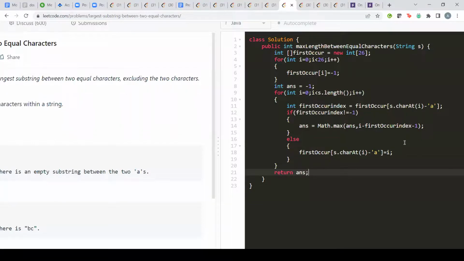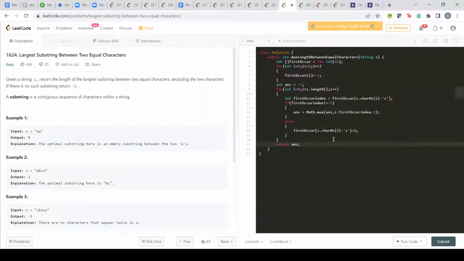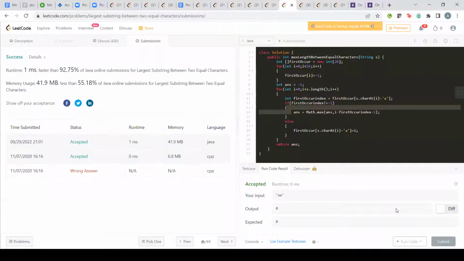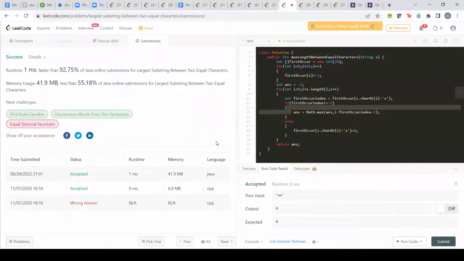Let us run this first. Now see what happened, guys. If you don't get any character twice, if all the characters are distinct, then answer will never get updated and it will remain -1. So you will return -1. Let's try to run this code. Yes, I will explain once, one second. Let me run the code. Let's try to submit it. Okay, so it ran fine.